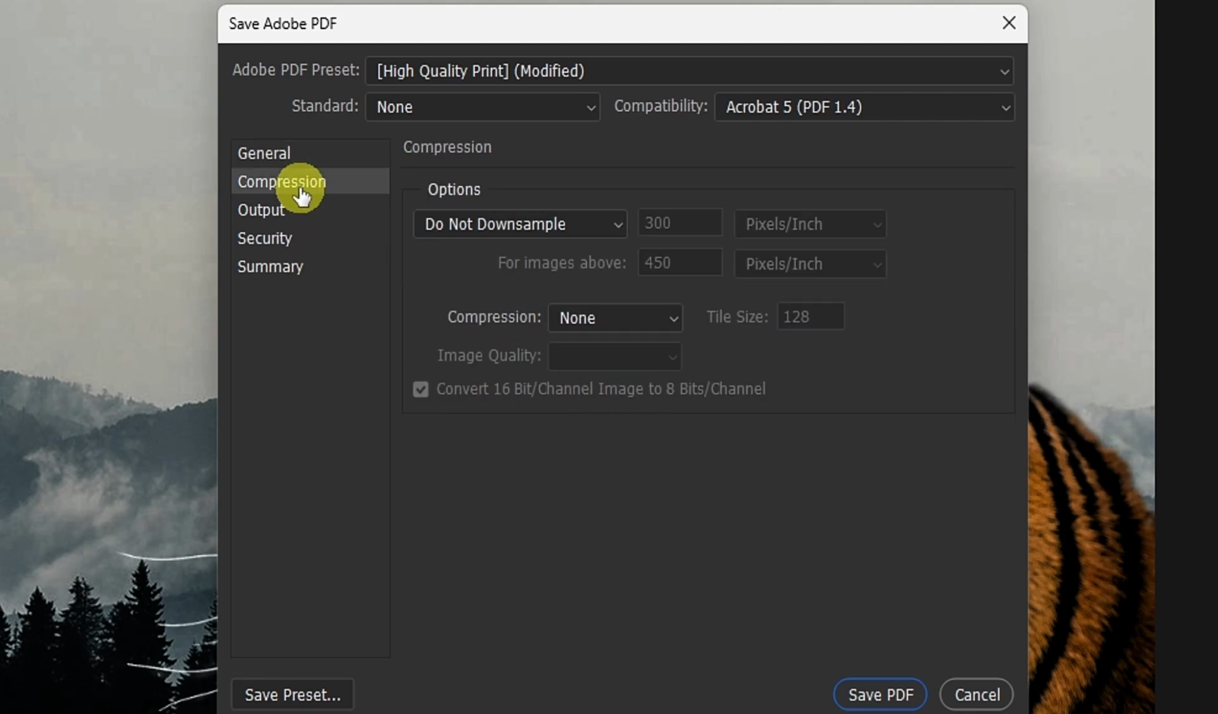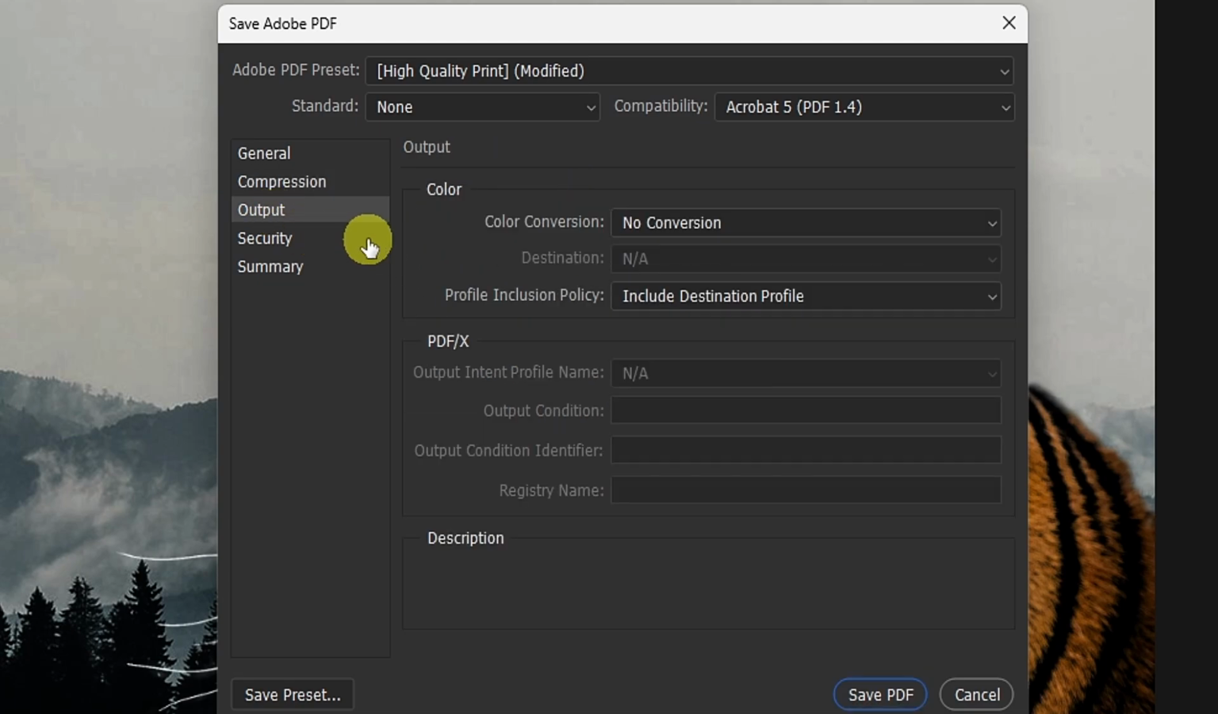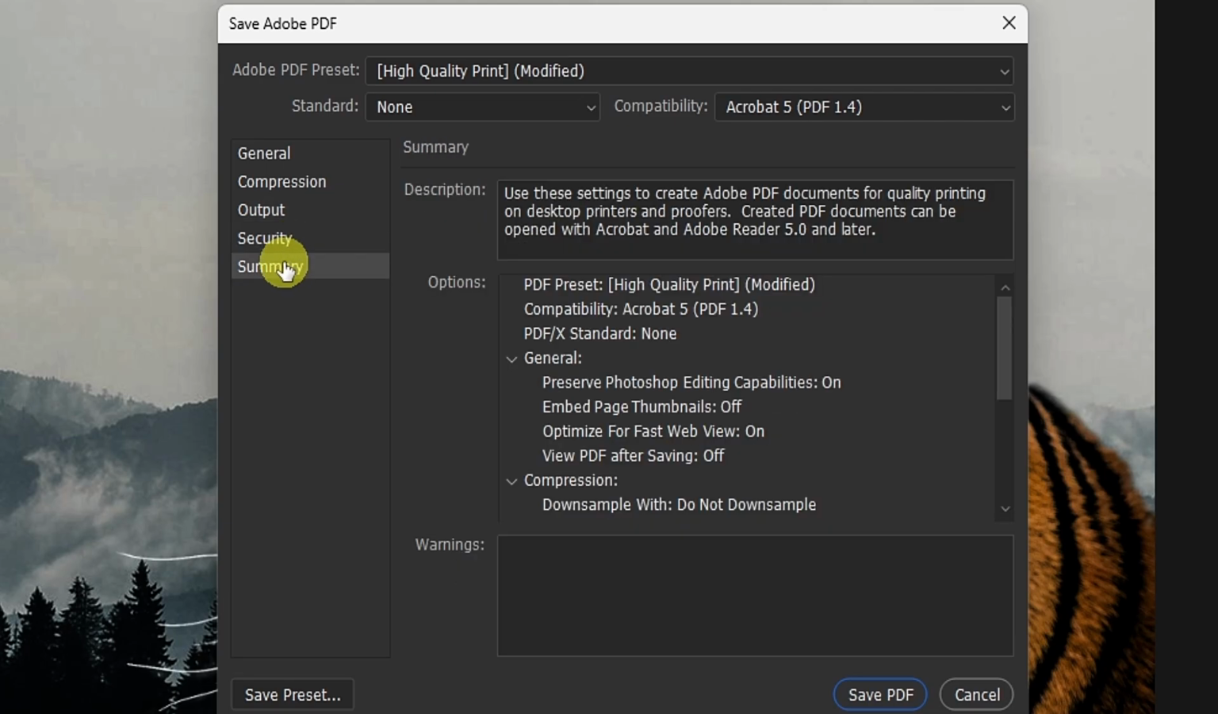After that in the Compression section we need to set it as Do Not Downscale, and in the compression section we need to set it as None. After that come to the Output section in which we need to set No Conversion. After that you can simply leave other settings as they are, which are set as default.